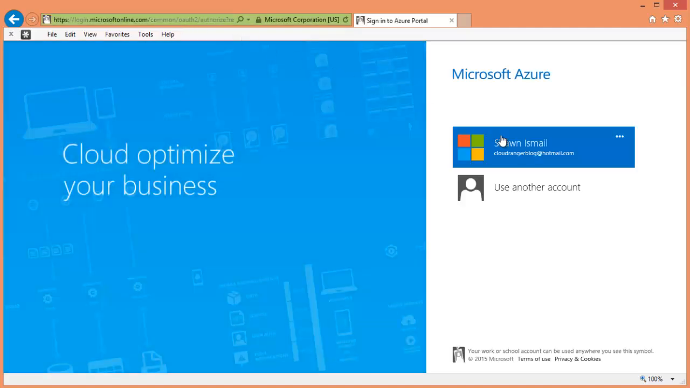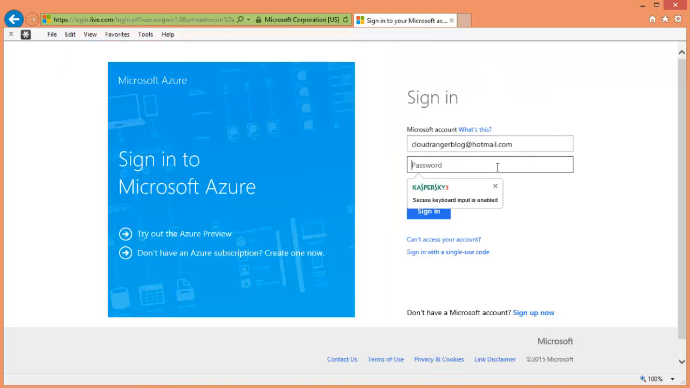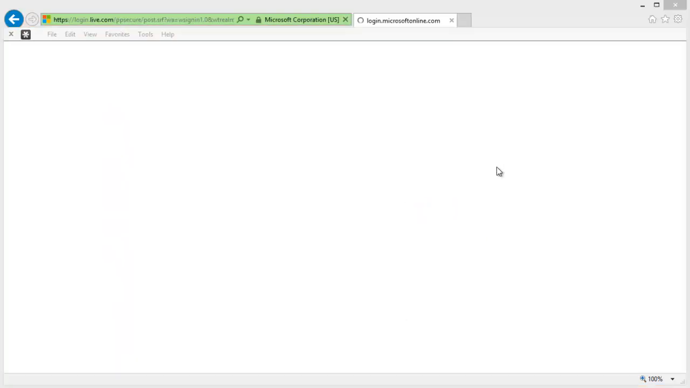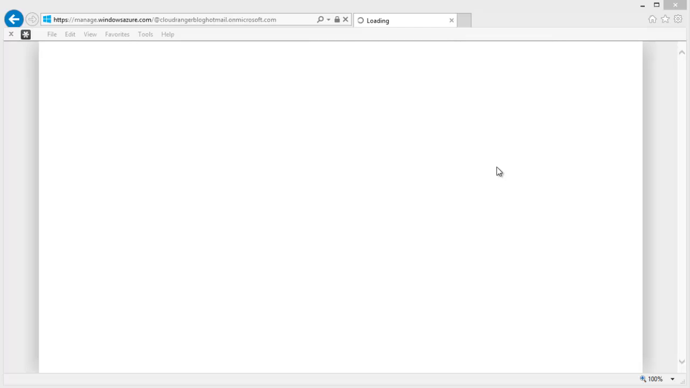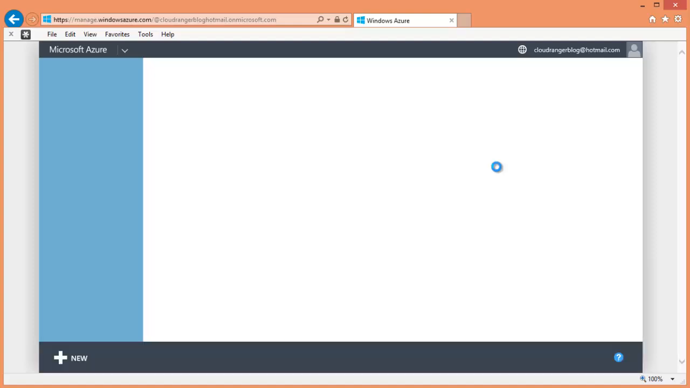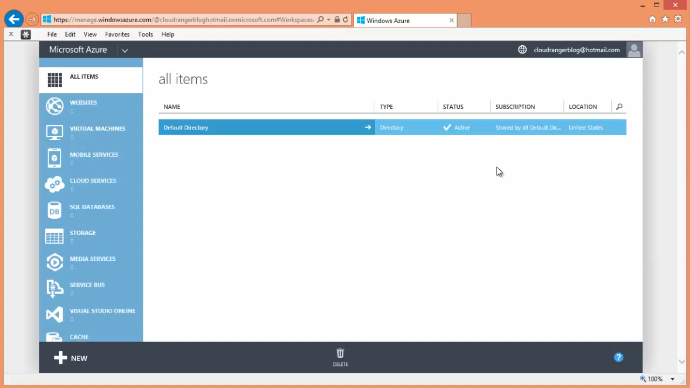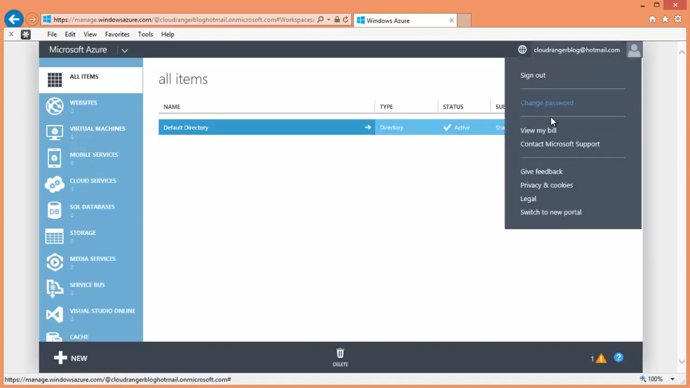And as you can see, it remembered me. So it's Cloud Ranger blog at hotmail.com. You click on that, and it's basically going to redirect you to log in to Windows Azure. So you put in your password, and the Azure site loads up, and you are basically in the portal at this point. You really do not have to go to Account Center every time to log into the portal, because the only time now you'll be going there is when you want to check your bill.